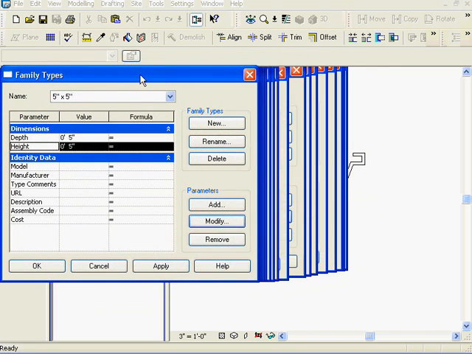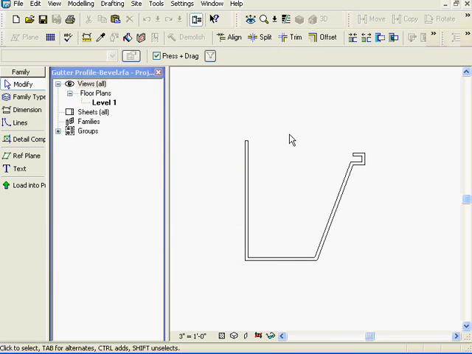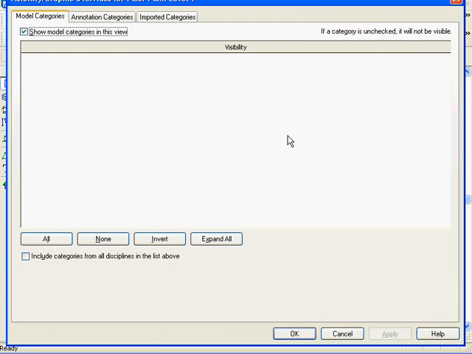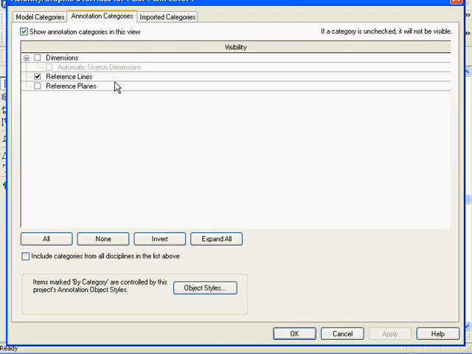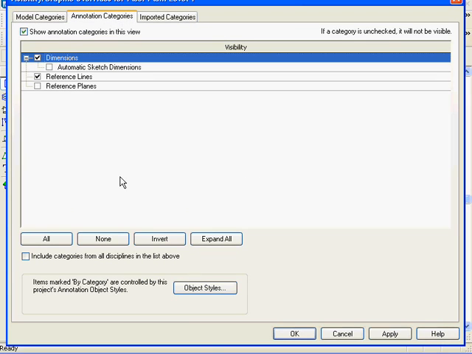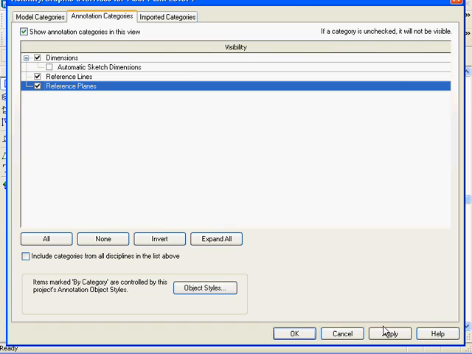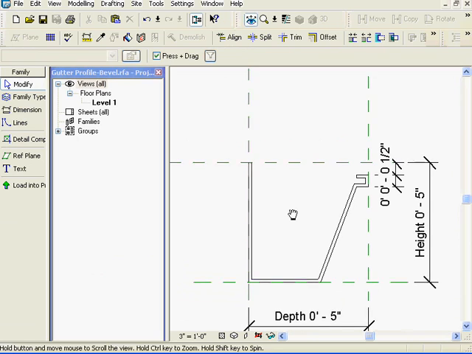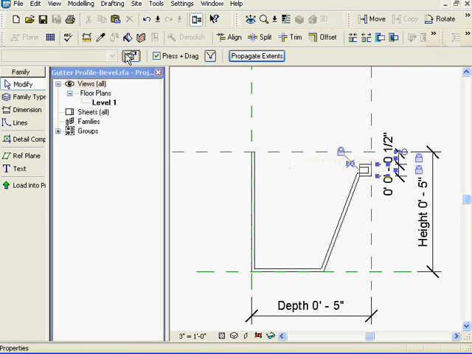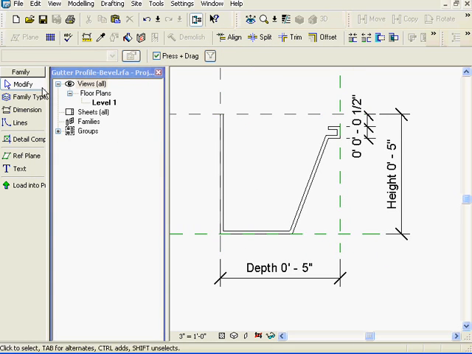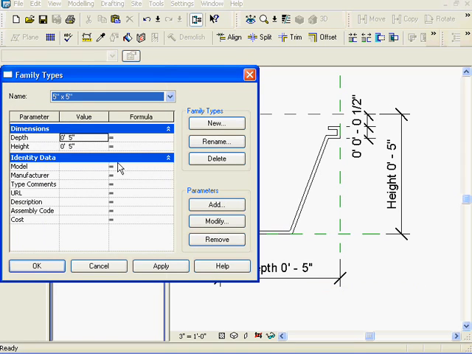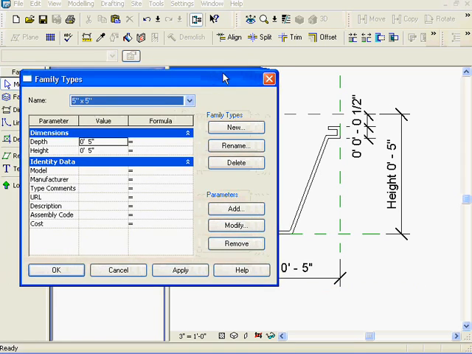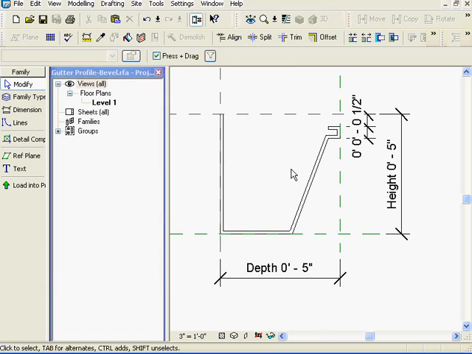Okay, what we're going to do with this particular object, the first thing I'm going to do is go back in here. I'm going to type VG for visibility graphics. I'm going to go over to here and I'm going to notice dimensions have been turned off and reference planes have been turned off in this family. And that's just to make it look good. Now we can see, aha, that makes sense. Okay, and we can click on this and we can check the properties of that particular item. Now we can see, okay, well that makes sense. There's our height of 5 and there's our depth of 5, right? These two objects.